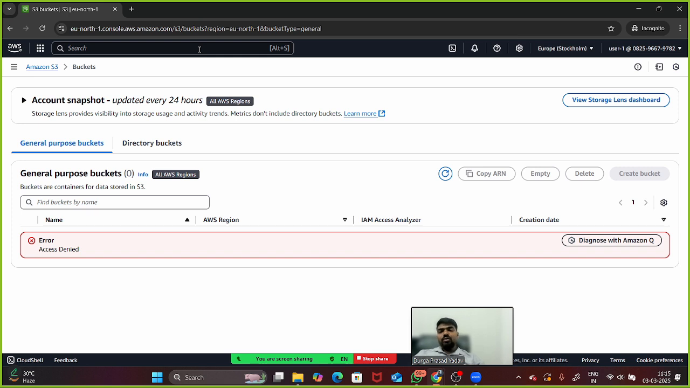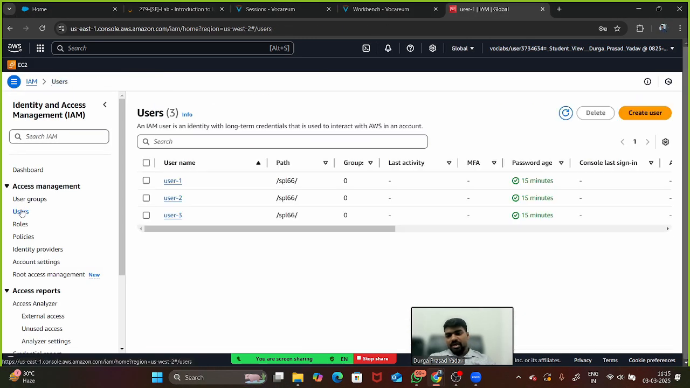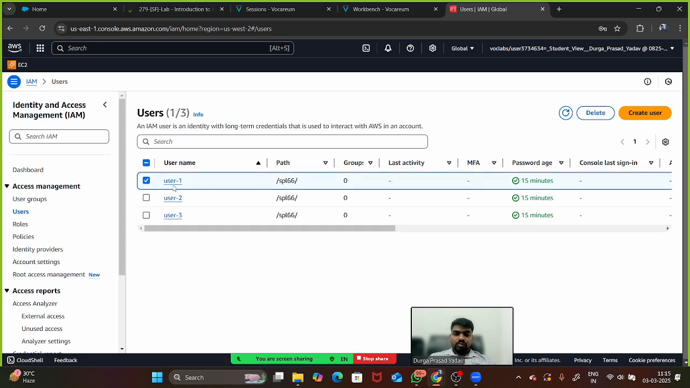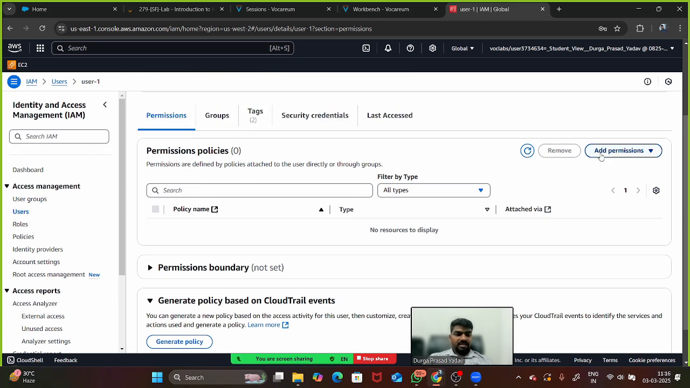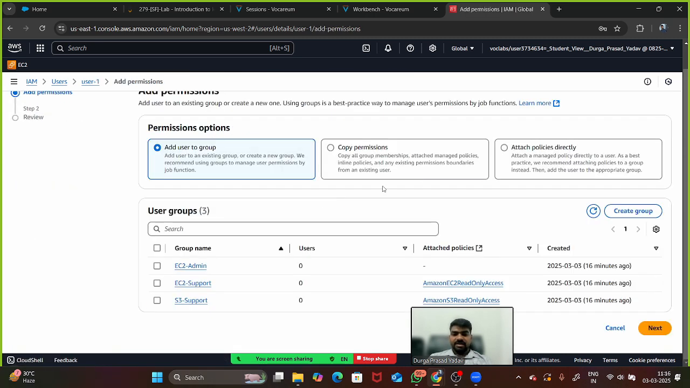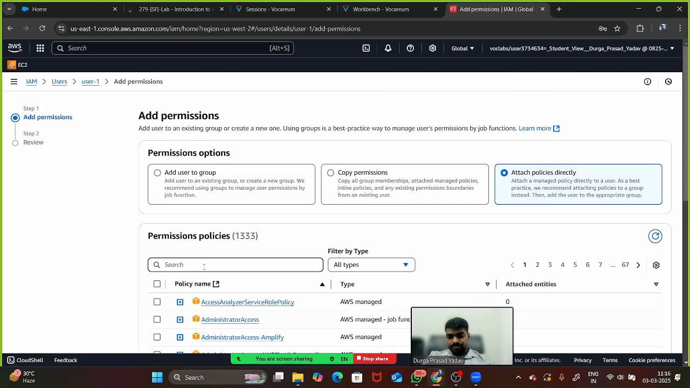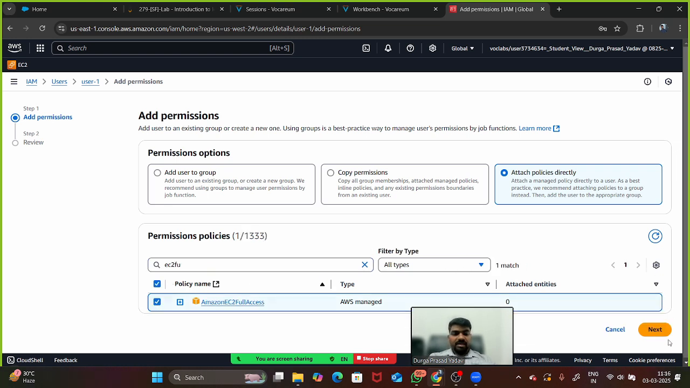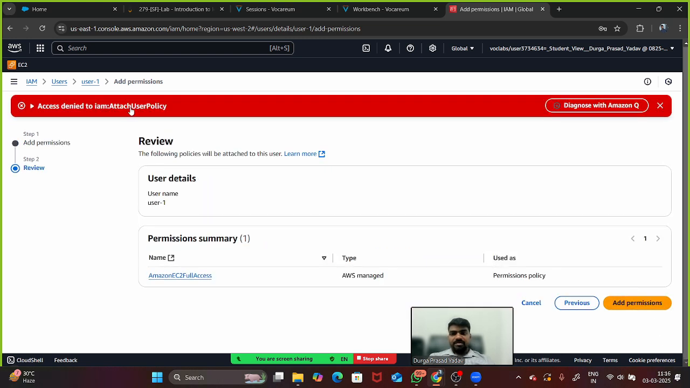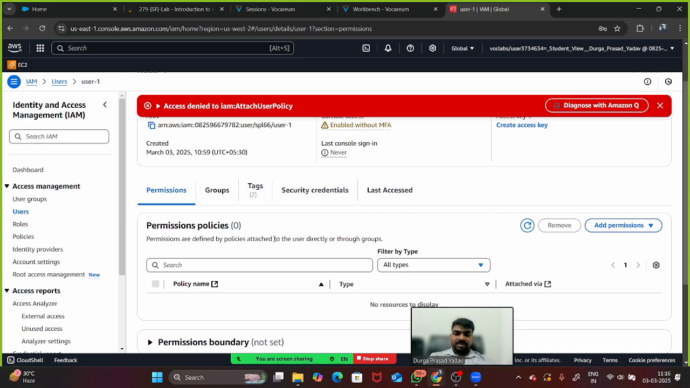So if you need to allow user 1 to do something, you need to go back to the root account. This is the root account, and in the root account, if you visit user 1, open user 1, and in the permissions part, you will be adding the permission. Let's say I am adding EC2 full access directly. But again, permission issues will be coming. We have to use only pre-created stuff. See, the permission issue is coming, right? So we cannot add any permission directly to this. Why? Because of this lab permission.